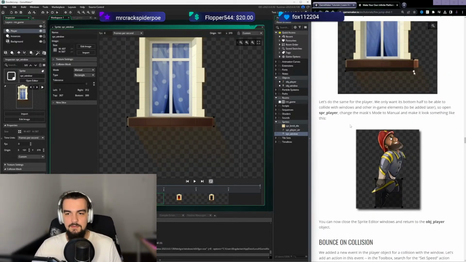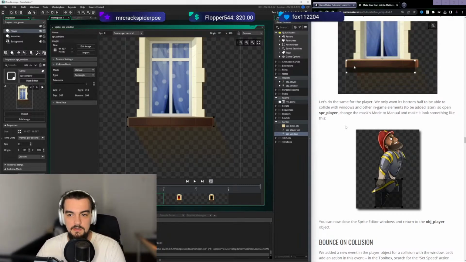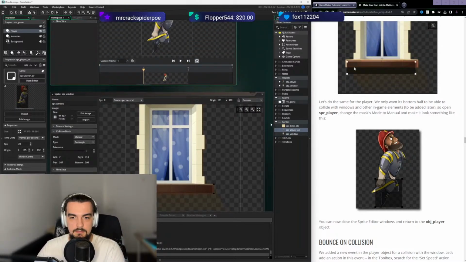Okay, let's do the same for the player. We only want its bottom half to be able to collide with the window and other in-game elements to be added later. So open sprite player, change the mask's mode to manual and make it look something like this. Okay. Sprite player.